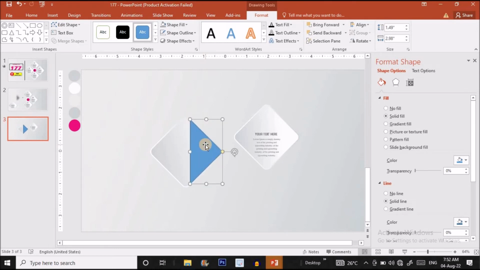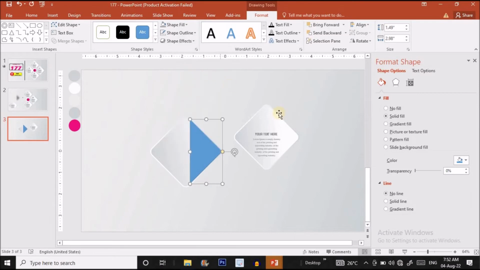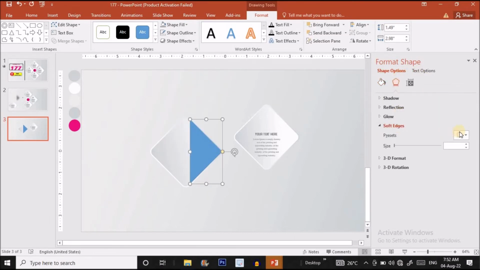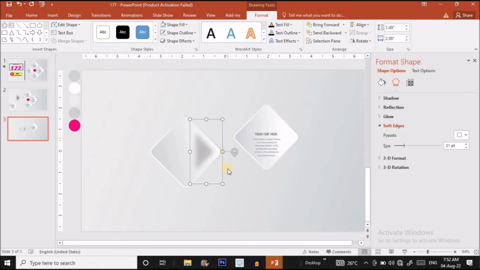Now it's fine. Just remove its outline, and under the Effect option you can choose the Soft Edges option over here and choose 25 points. After choosing this, I'm going to make it something this much, 21, and for this I'm going to use a color for the shadow. So I'm going to use this particular color.